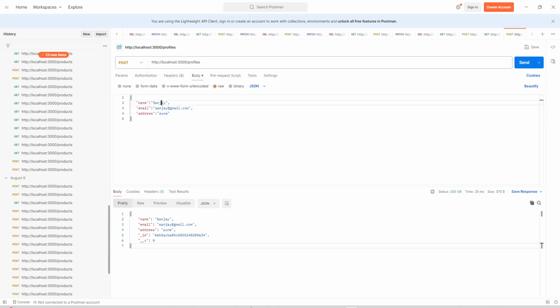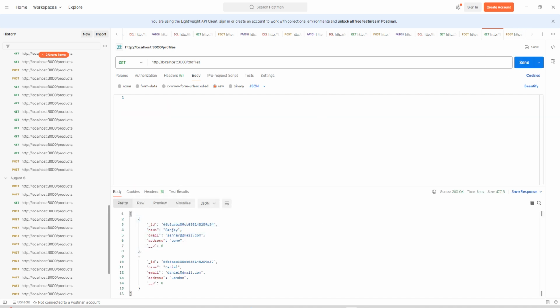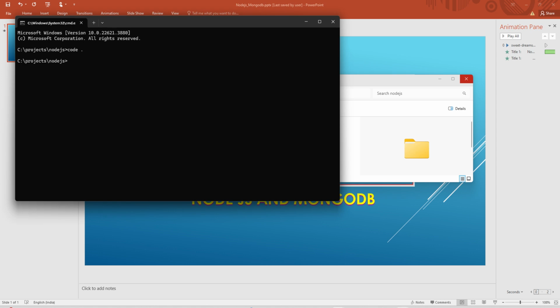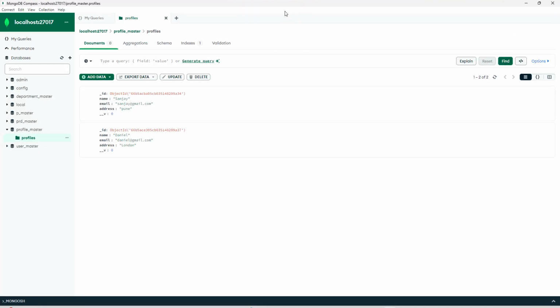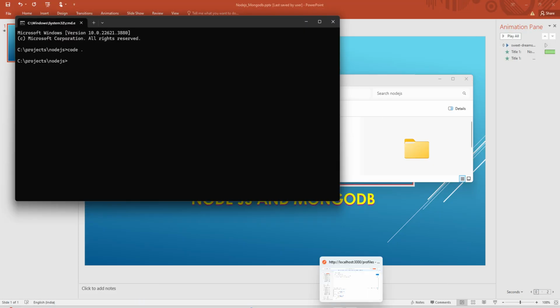Now let us add one more record, let's say it's Daniel, and here we can say it's London, and we can add it. We can see the second record is added successfully. We can cross check by calling the get method, and the same is added into the database. We can see the record is added successfully. Now we have two records in the database.